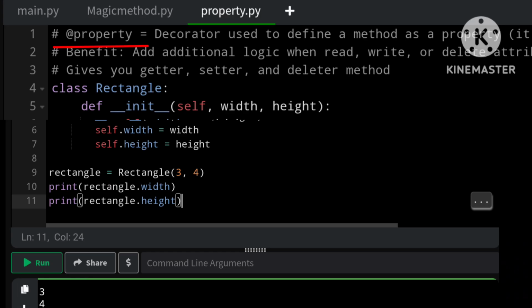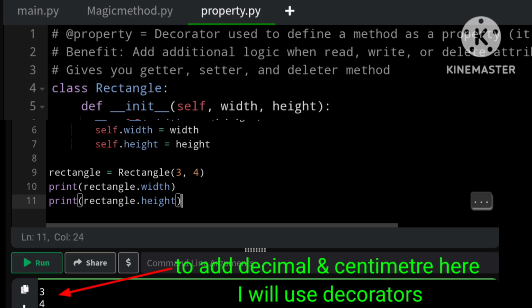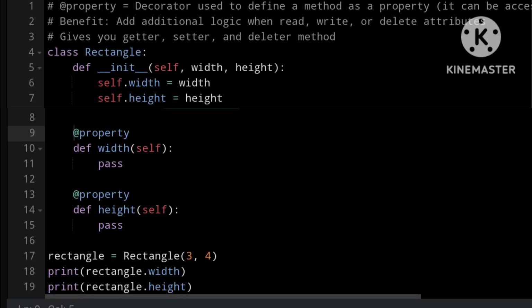Using the property decorator, when reading these attributes of width or height, I can write some additional logic. Let us say that when accessing the width or the height, I would like to display one digit after the decimal, then add centimeters. Here is one way in which I can do that. For each of these attributes, I am going to create a method. We will define a method of width, no parameter besides self. For now, I will write pass and define the height. Preceding each of these methods, I will use the property decorator.